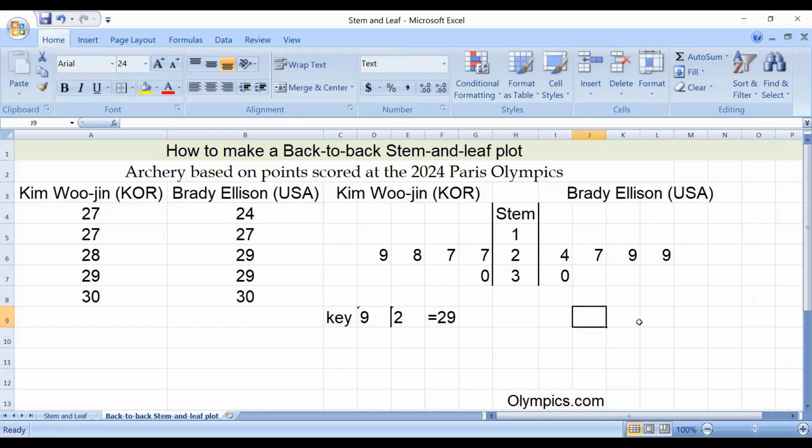And then for our US archer, our key is going to be the standard way of writing it, 2. Then we add in a right border. Then we're going to add 7. This will equal 27. And there you go. That's our back-to-back stem and leaf plot.